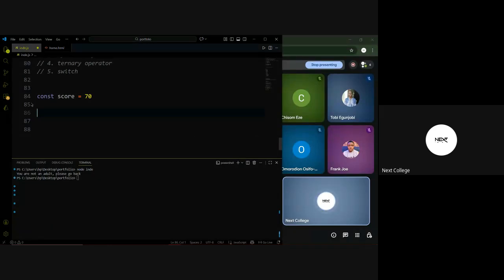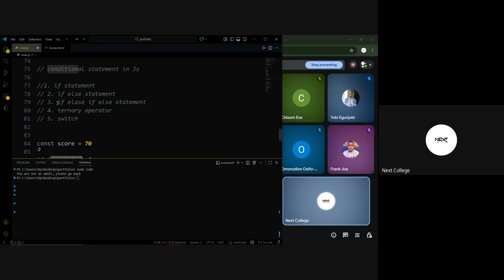Fail. But in our previous if-else statements, we see that we only have two conditions. We can only check for two things and perform two actions, which is either true or false. We cannot check multiple conditions or perform multiple actions, right? That is where the third one comes into place: if else, if else.